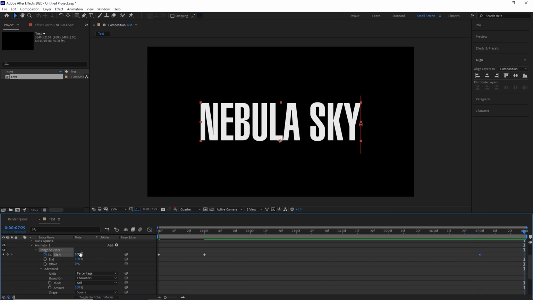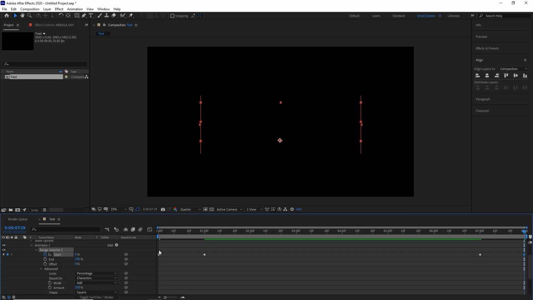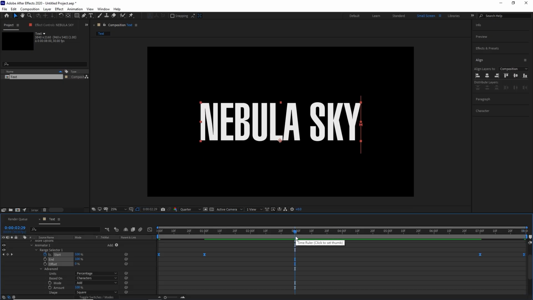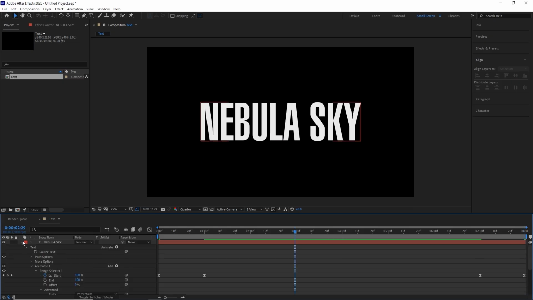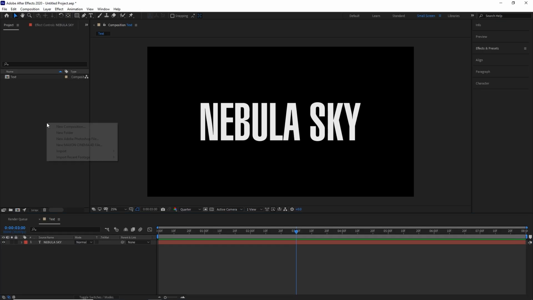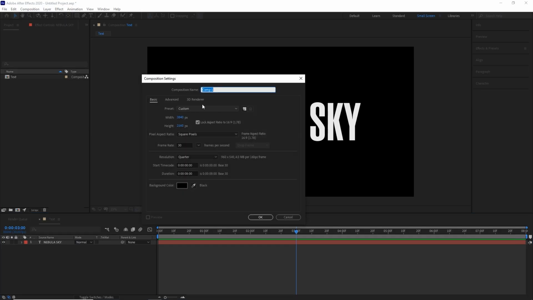Go to the end of the timeline and create a keyframe with a value of 0. Select all keyframes and press F9 to easy ease them. Create a new composition. Name it displacement map.